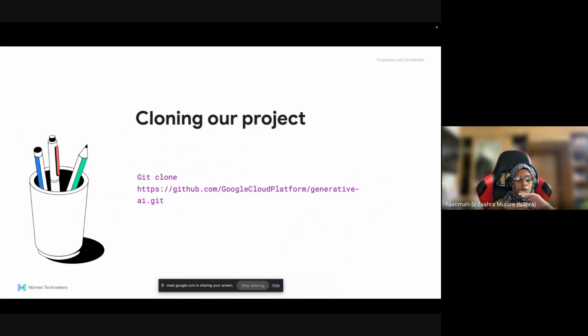There are also README files on the repository itself, and they are quite descriptive as to how you can go about it and everything.